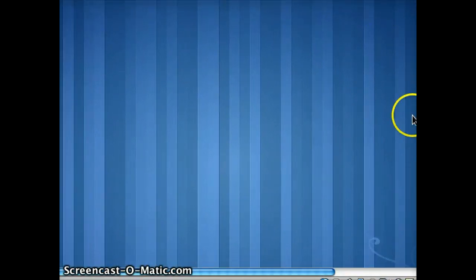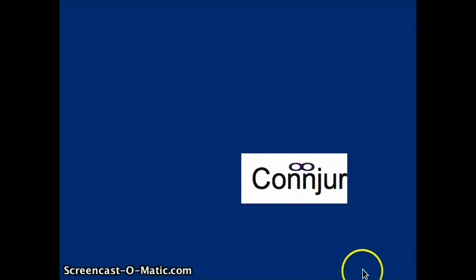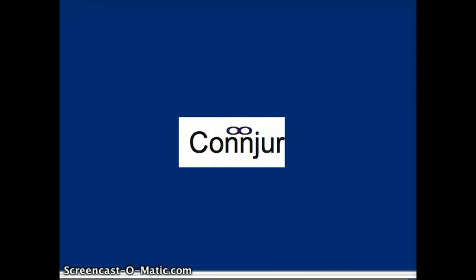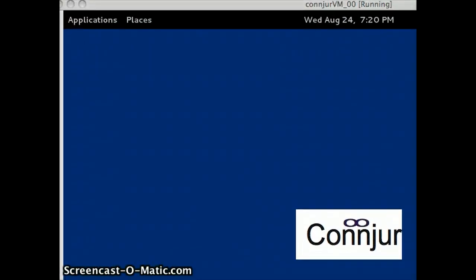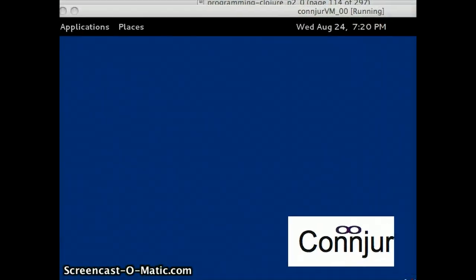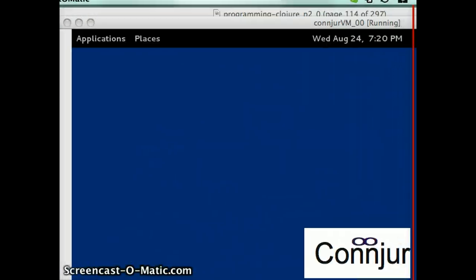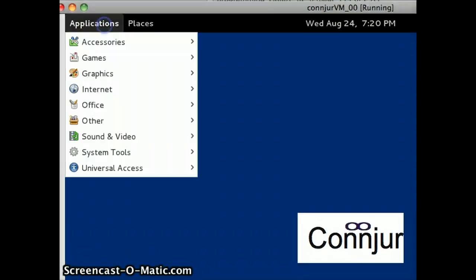The way that the Conjure VM is structured is that when you launch it, you see the Conjure logo, the beautiful Conjure logo, because we wouldn't want you to forget about us, would we? Anyways, as you can see, I'm just dragging the window around so you guys can see that this really is an actual virtual operating system that's running here. I can do everything that I would normally do in a regular operating system.